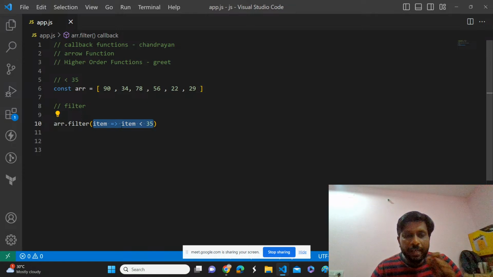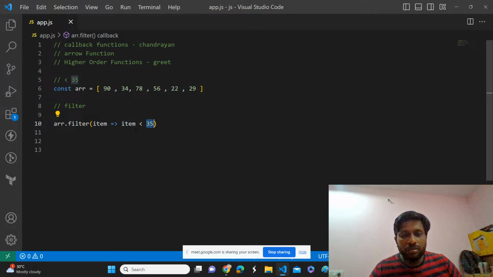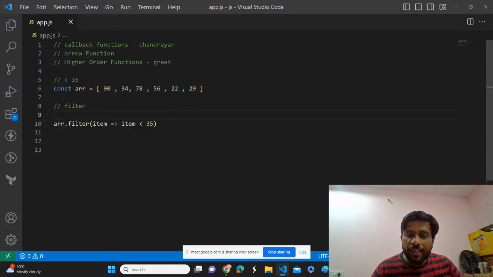So what it will do is execute this arrow function, item less than 35, on each and every item. Now tell me whether 90 is less than or equal to 35 or not. No. 90 is greater, right? You have given the right answer. Is 34 less than 35 or not? Yes. So filter will execute this callback function on each and every item in that array, and check whether it satisfies this condition.